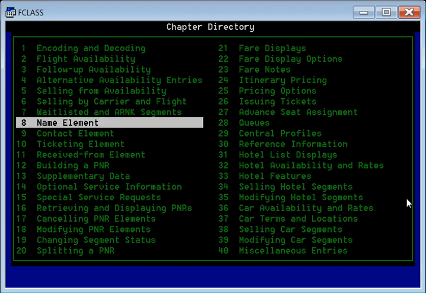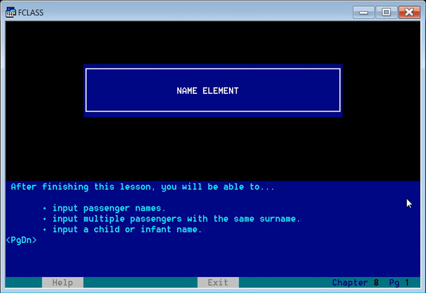Section number 8, which is called name element. This chapter is used to insert the name, individual name or family name with a child or infant together, traveling to international places between the two cities. So let us learn how in Amadeus we give input to enter the names of passengers in a particular PNR or particular booking.